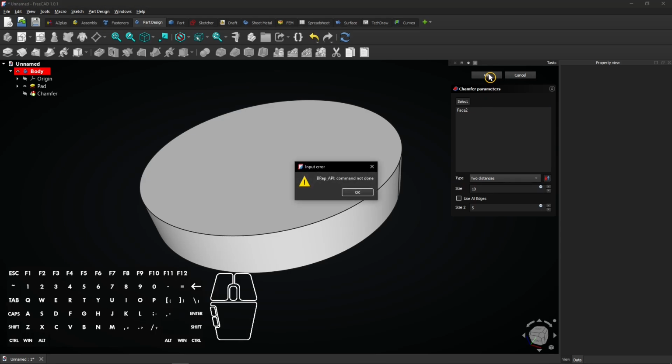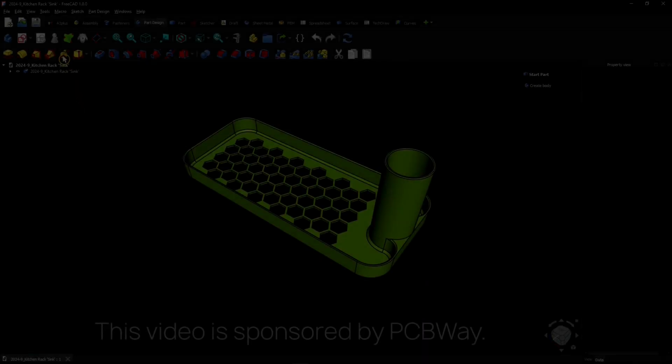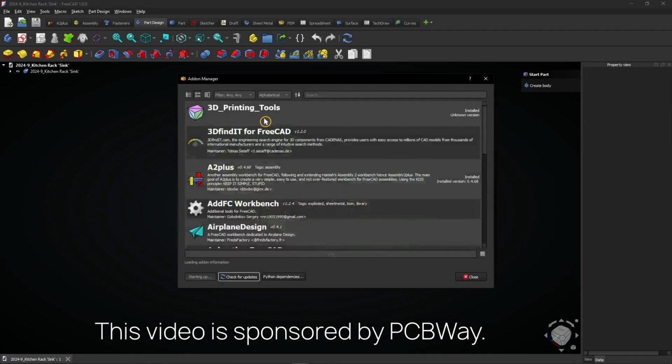A dialog box will appear with an input error. Click on OK to remove the message. Now do this instead.